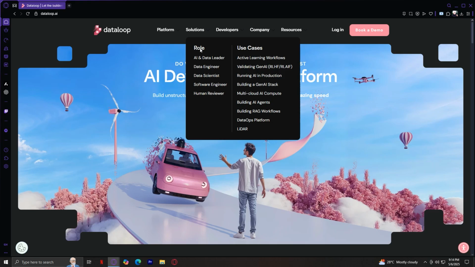Data scientist. For data scientists, Dataloop simplifies model training, annotation workflows, and feedback loops. It enables experimentation while maintaining high quality data streams. Software engineer. Software developers benefit from APIs and SDKs that make it easy to integrate Dataloop with internal tools, third party systems, and CI/CD pipelines.